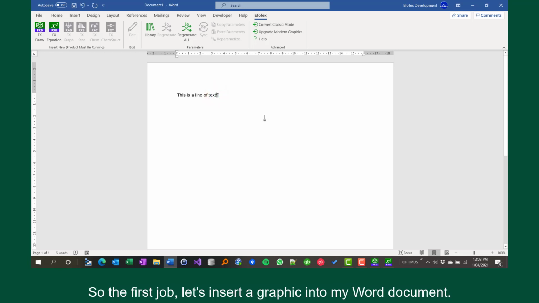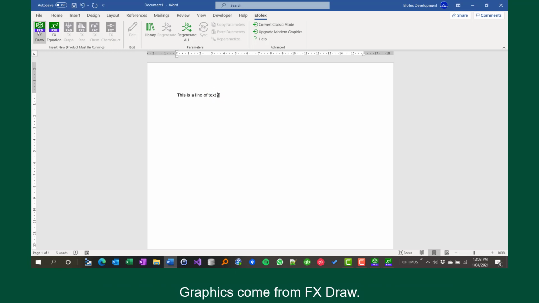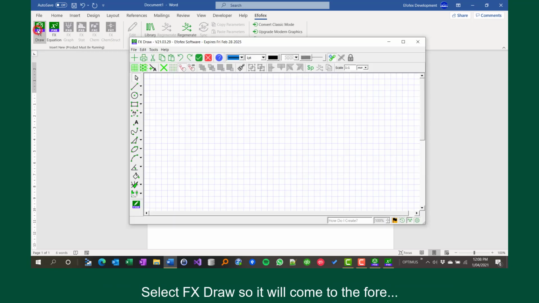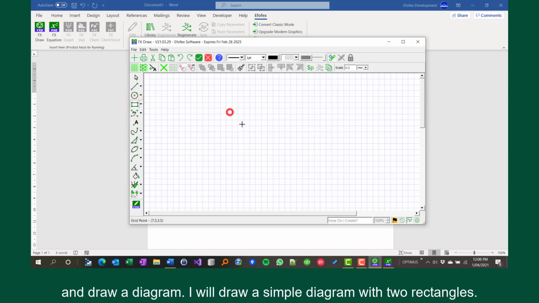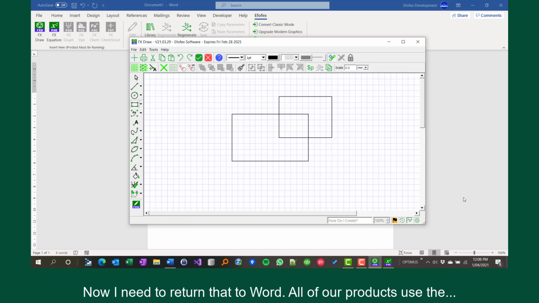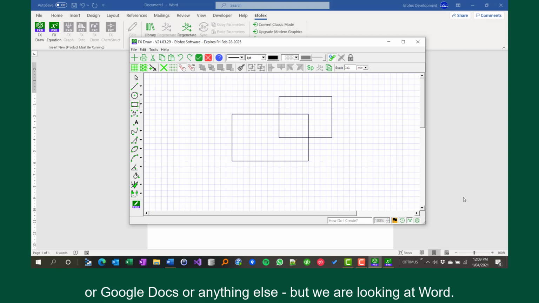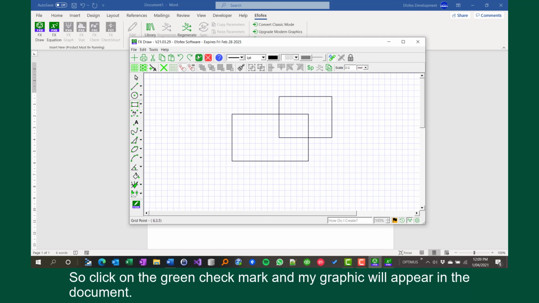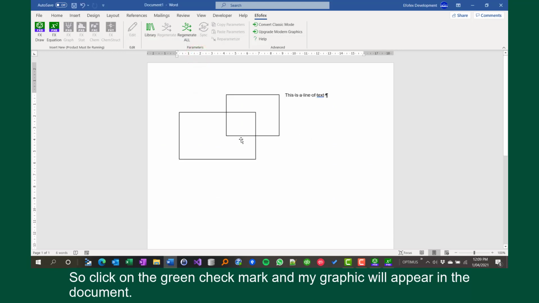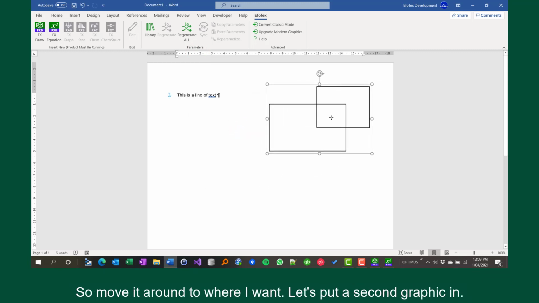So the first job, let's insert a graphic into my Word document. So graphics come from FX Draw, select FX Draw, so it will come to the fore, and draw a diagram. So I'll draw a simple diagram with two rectangles, and now I need to return that to Word. All of our products use the green checkmark button to return things in a way that can be pasted into Word or Google Docs or anything else, but we're looking at Word. So the green checkmark, click on that, and my graphic will appear in the document. So move it around to where I want.